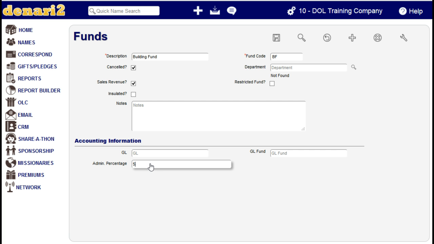Now, to complete the fund code setup process, simply click Save at the top of the page in the button bar.